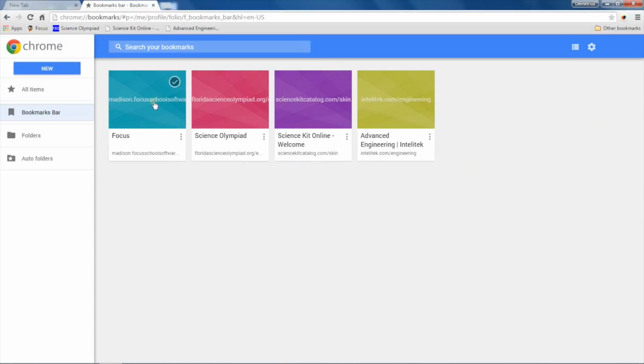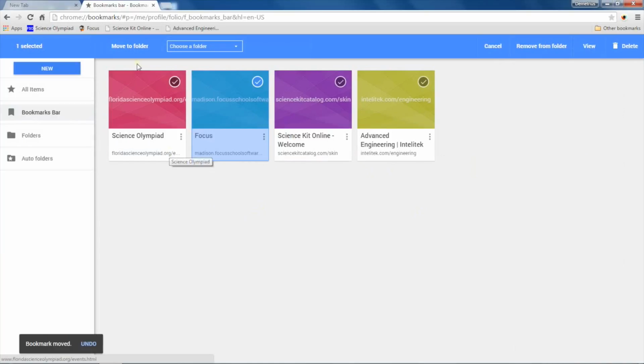If I wanted to make that second, I just left click and hold down on it, and I can drag it over to the second spot, and you see that it immediately changes in the bookmarks bar. I can change this back.